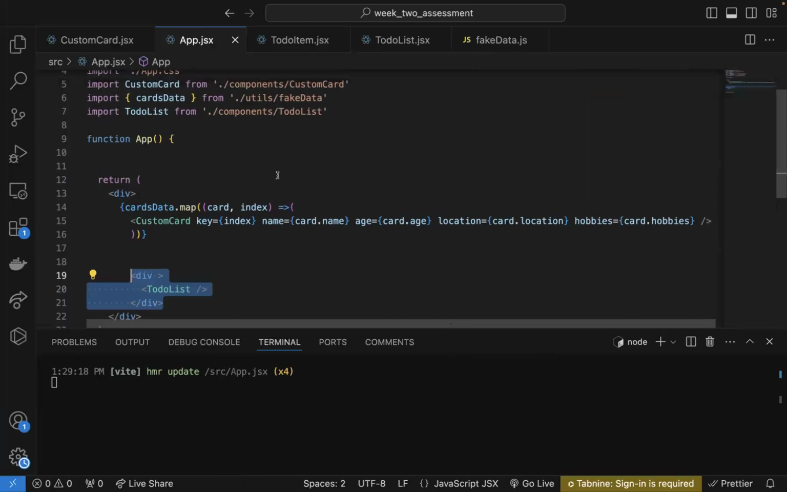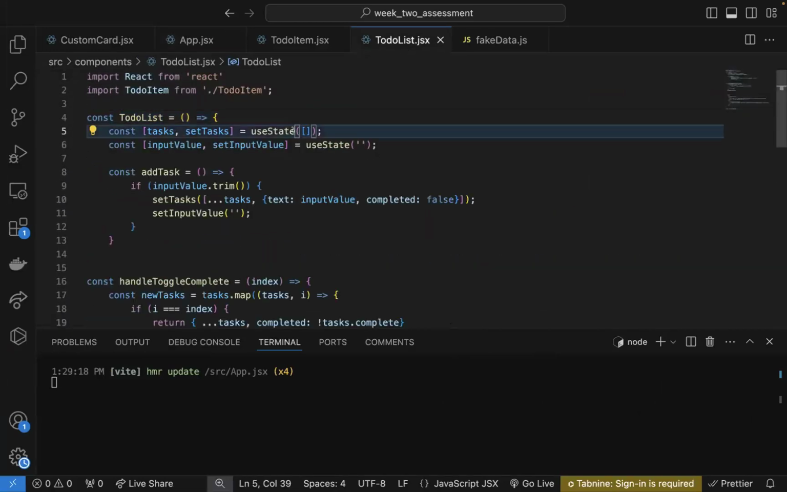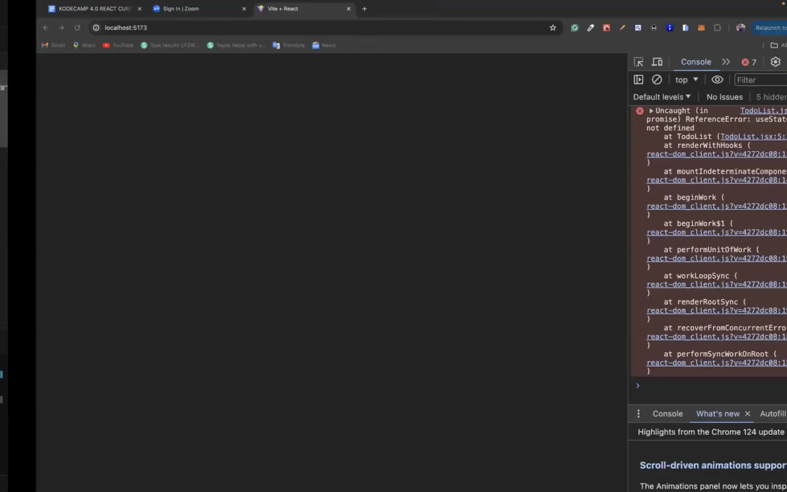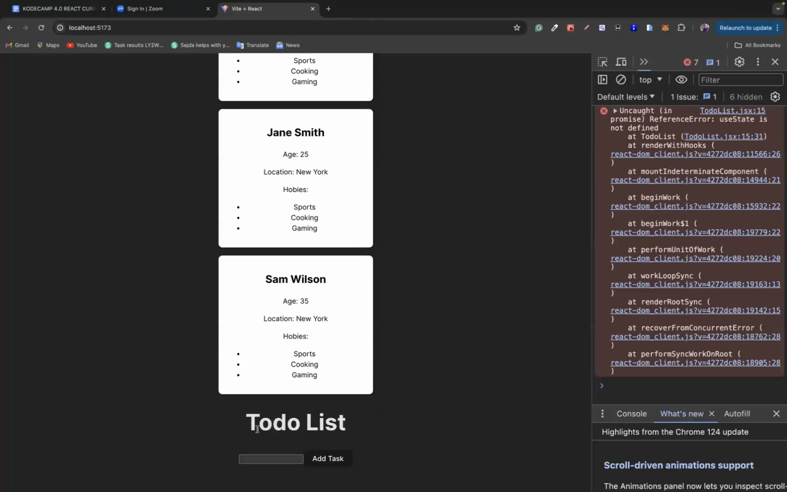So if we come to our DOM, we should, so useState is not defined. Okay. So where we are using useState, we did not define it. Okay, good. So you see our to-do list is displaying here now.